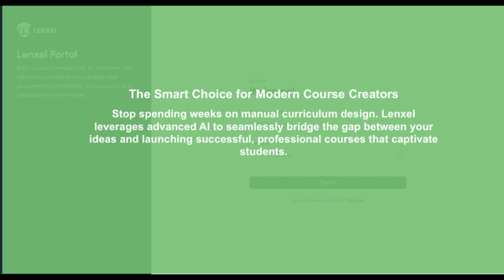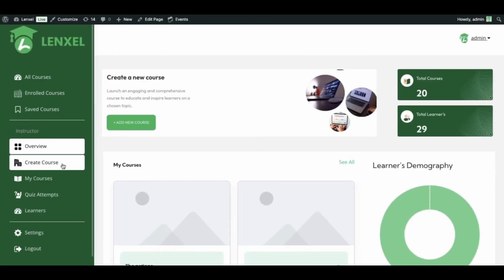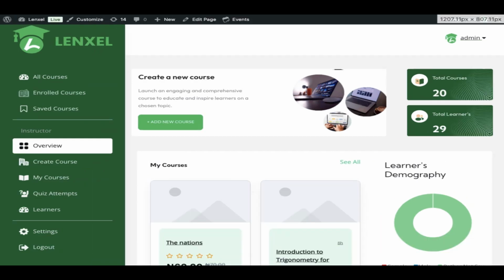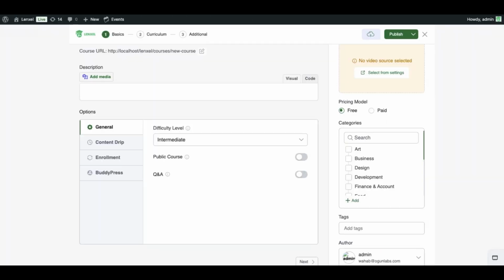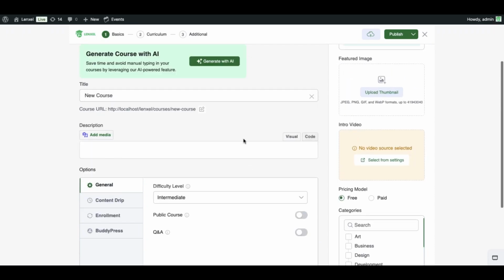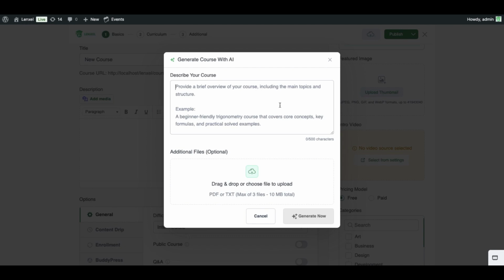Steps to generate a course. 1. Access dashboard. Log into your instructor/admin dashboard. Navigate to Create Course in sidebar. Click the Create Course button to create a new course. 2. Create Course. Click the Generate with AI button to initiate the course generation process.